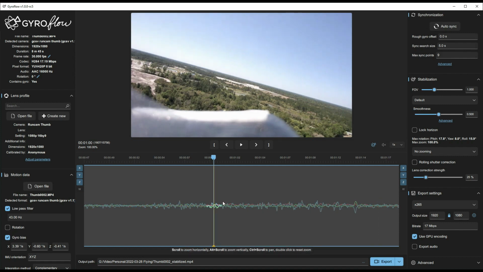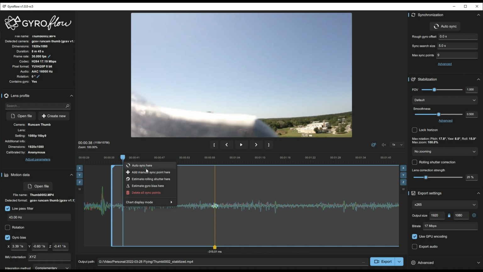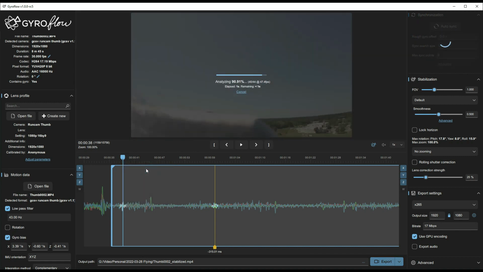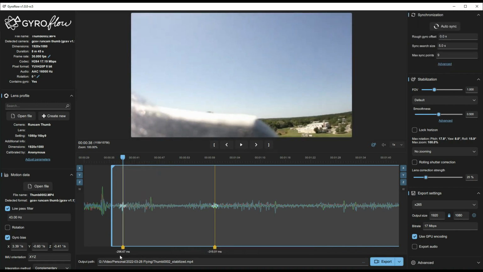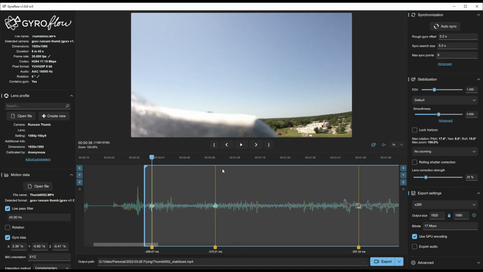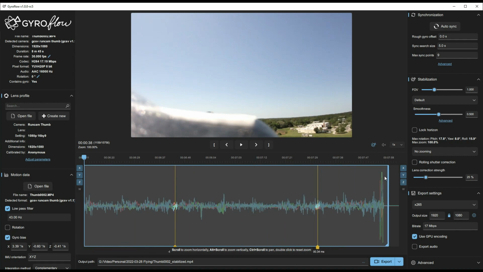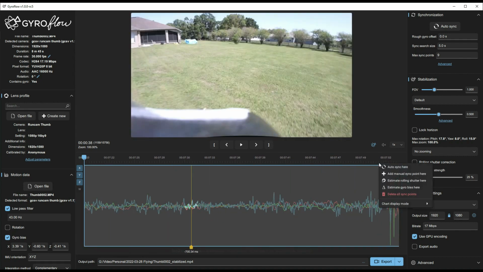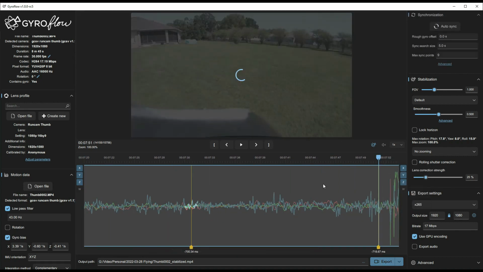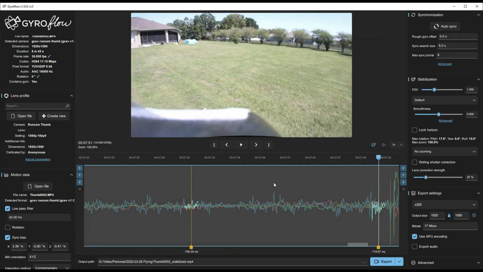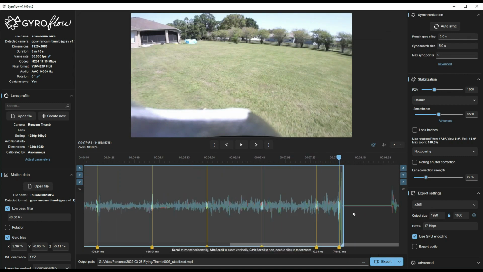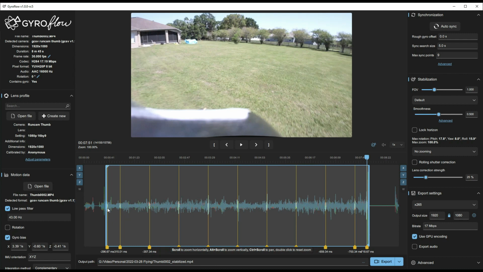If I'm feeling really paranoid, I'll go to the beginning of the video and do an auto sync at the very beginning. See, it's at 296 milliseconds. And if I go all the way to the end, maybe I'll do one at the very end. Let that run. You can see it's 1718 milliseconds offset. So now all of our gyro data is all nice and clean going through here.